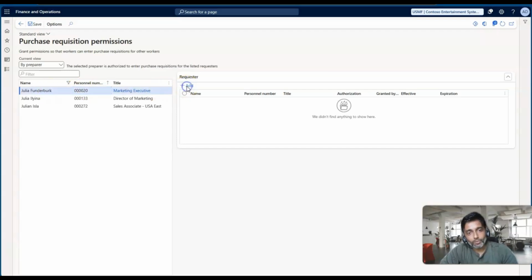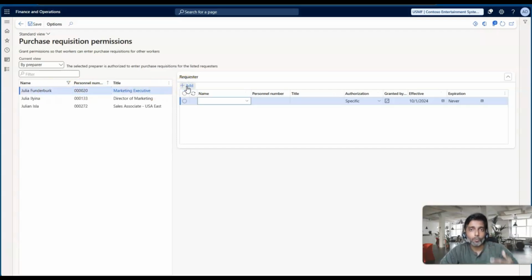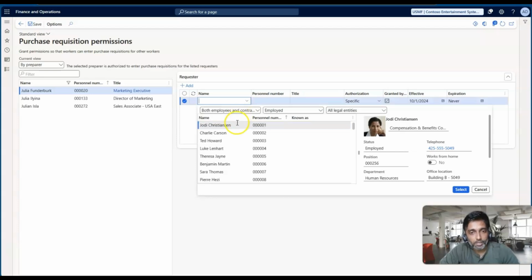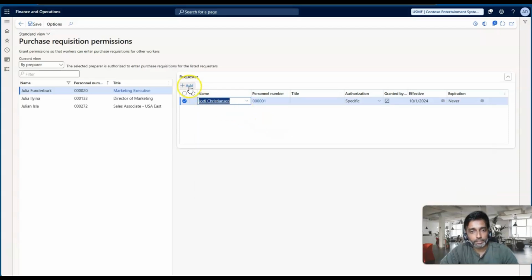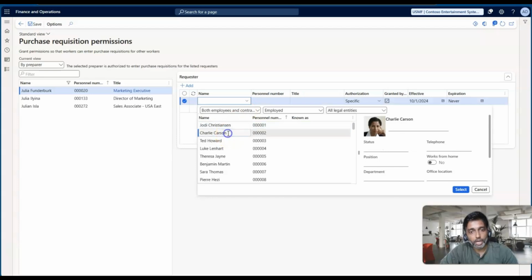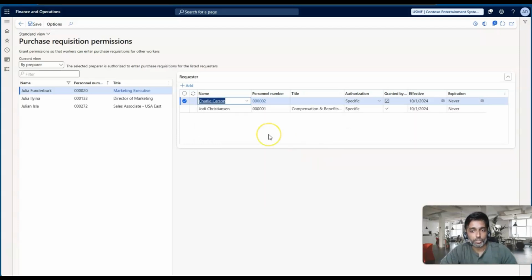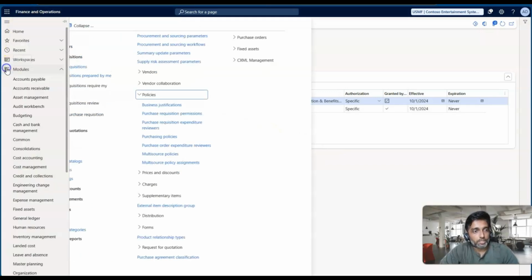So now I need to tag the requesters for whom I need to raise the purchase requisitions. In organizations, if everybody does not have system access, let's say I want to raise on behalf of Jody. Let's say also maybe another person, maybe Charlie, also does not have system access, and I want to raise purchase requisitions on behalf of Charlie. So let me save this.